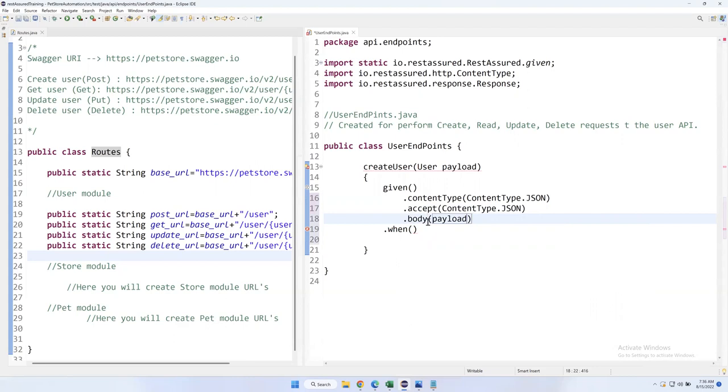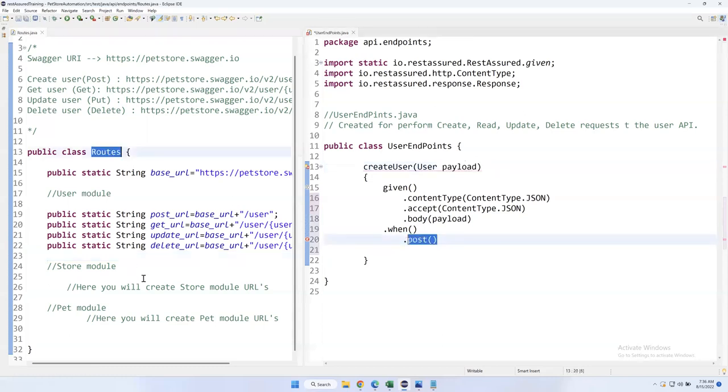And now in the when, what do we need to, we have to exactly send the request. What kind of request you have to send? We have to send a post request. So dot post, and here which URL we have to pass? So we are getting only payload here, not URL. So now we need to get the post URL from routes class.